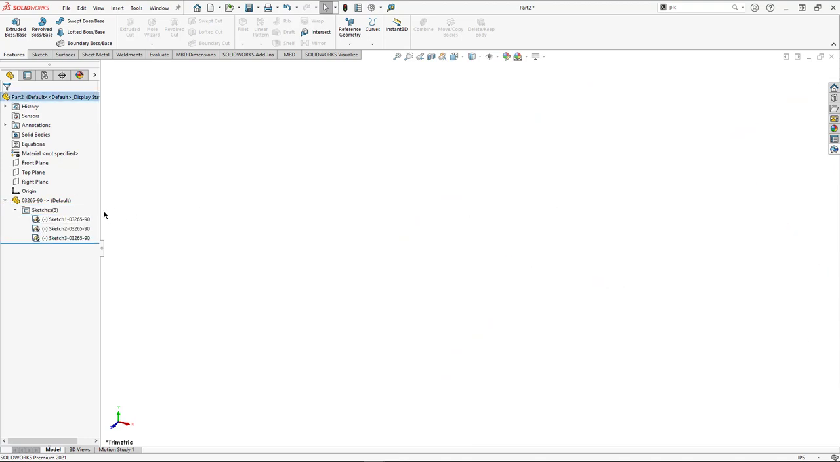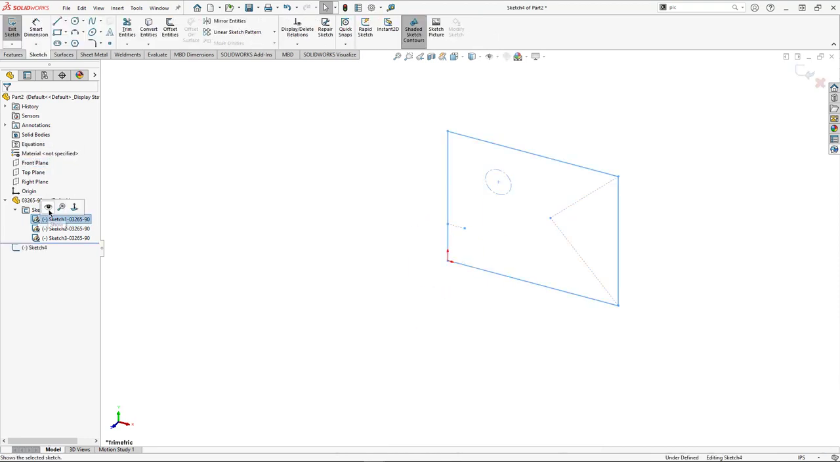I have three sketches. Let me zoom out just a little bit. So I can use this sketch to create my geometry off of. And that was created off the front plane. So I'm just going to do new sketch. I'll turn it on. I'll go ahead and steal some geometry. In this case, I'm doing the triangle.